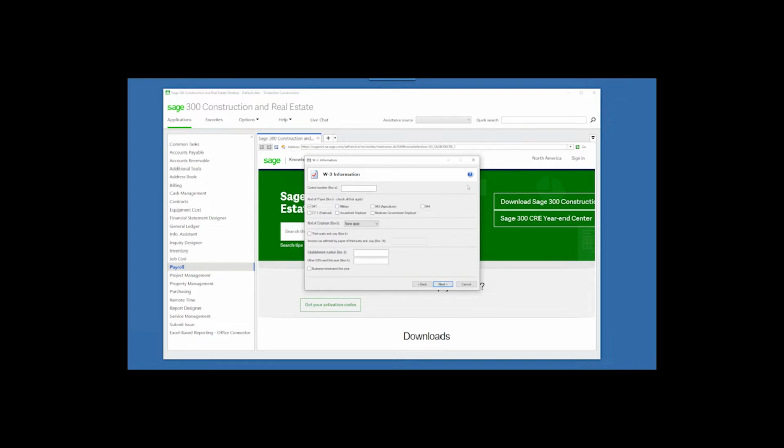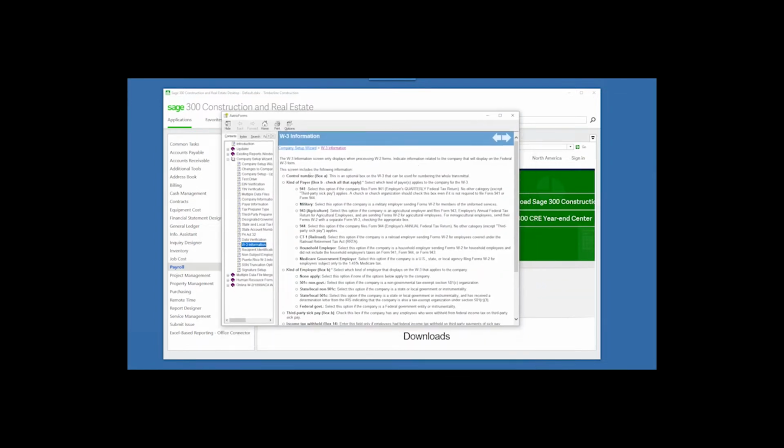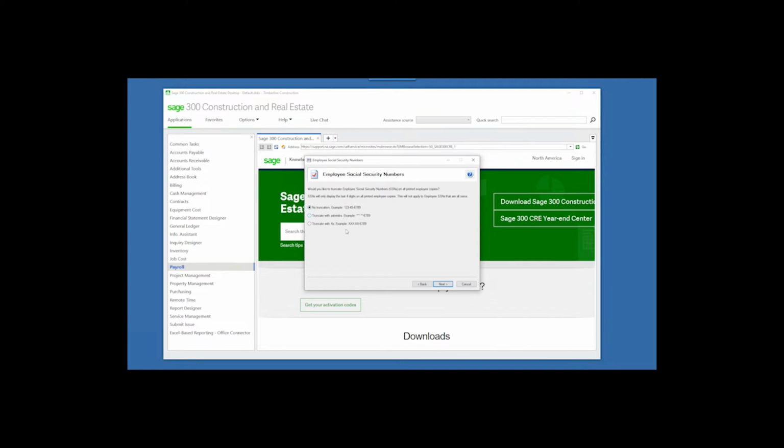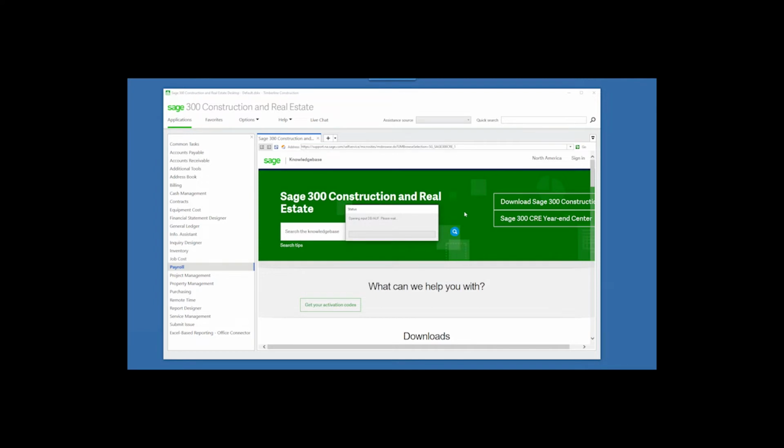You can read the screen on these. There are these little help topics, little question mark. If you're not sure, it'll walk you through the help topics on what you check there and what that does. Okay, so don't be afraid to use the help. I love little help buttons on these windows. When I click next, I have an option of truncating the W-2s, masking the W-2s, or printing the full Social Security number on the W-2. Now it's going out and it's going to bring up my grid for preparing my W-2s.